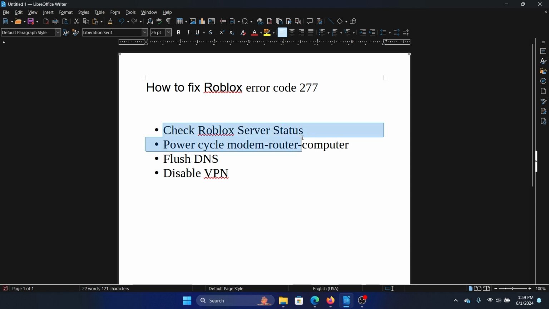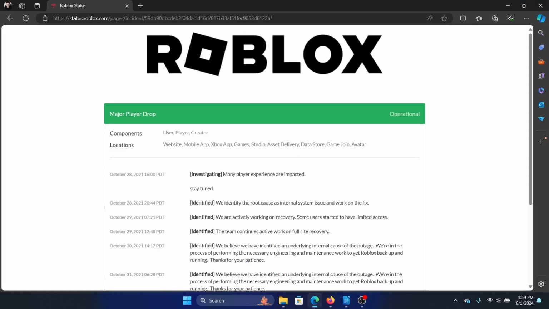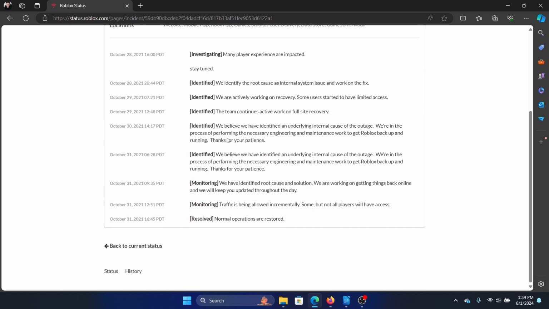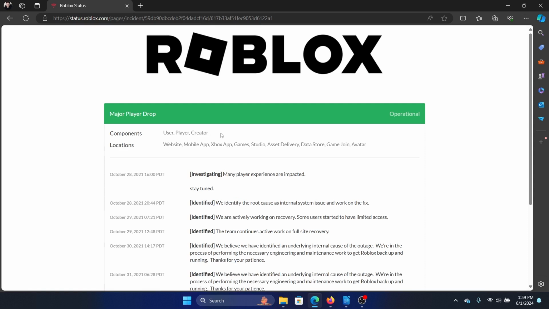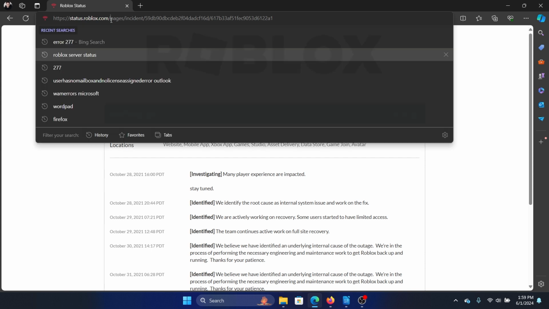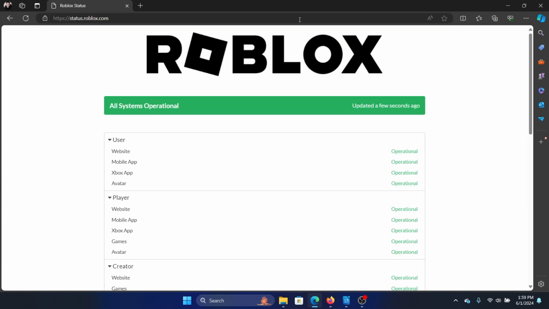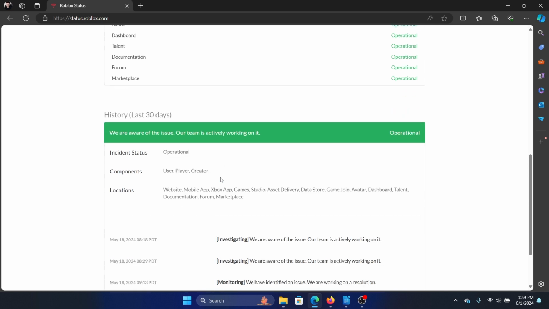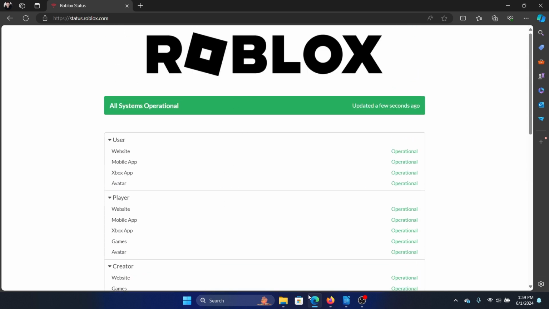So the first solution is to check the server status of Roblox, because if the server is down, then nothing else will work. Go to status.roblox.com and it will mention all incidents which are recent, and since there is no recent incident since 2021, I can safely assume that Roblox is working fine, but I'll still check it on the original website. Everything is operational and everything is in green.